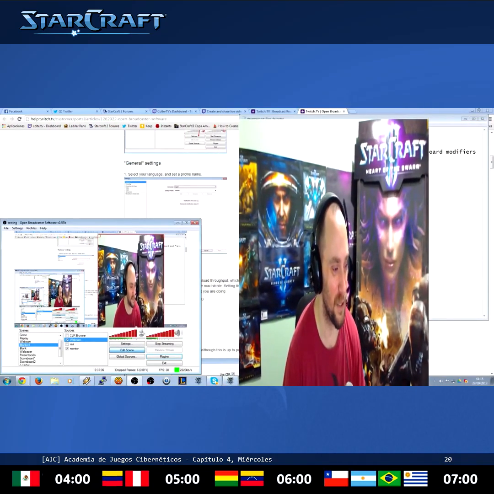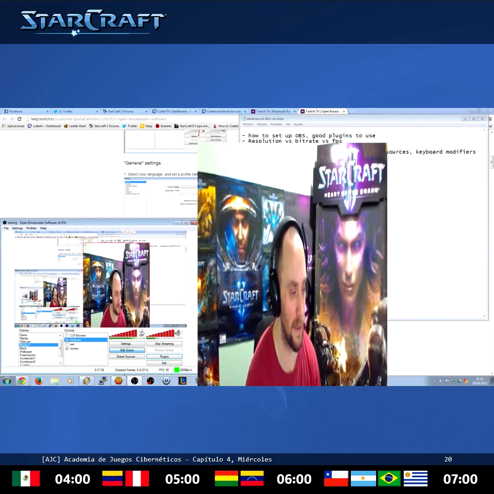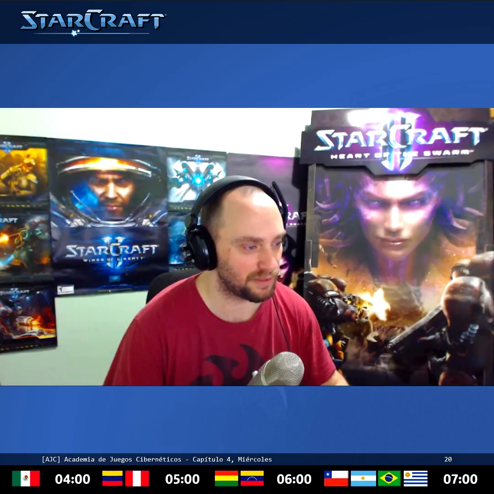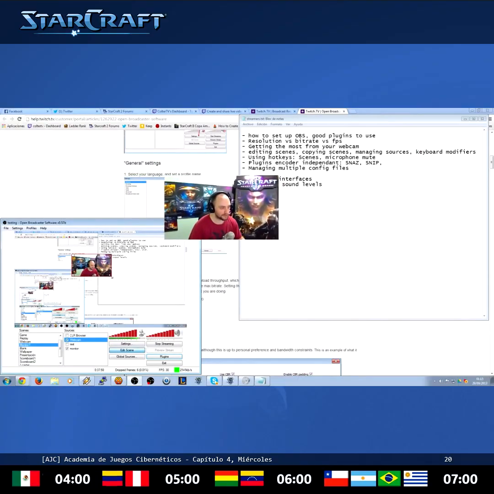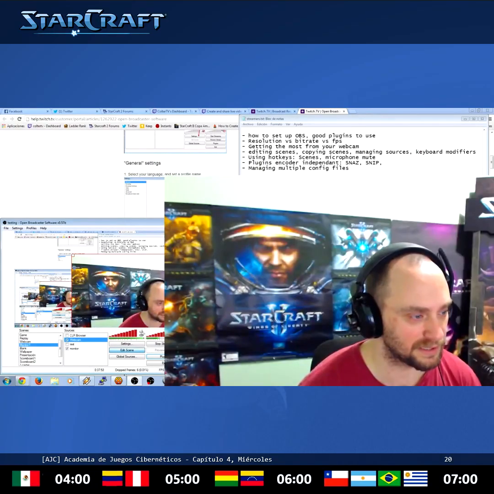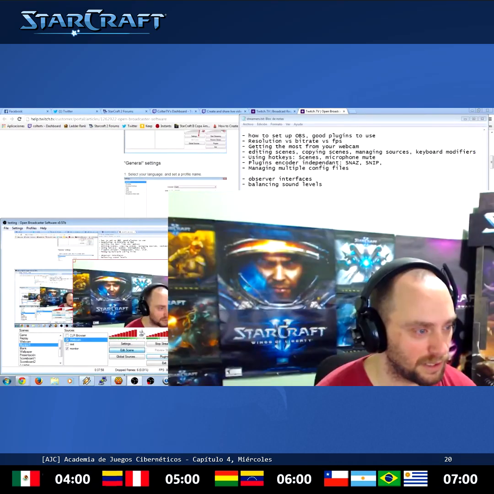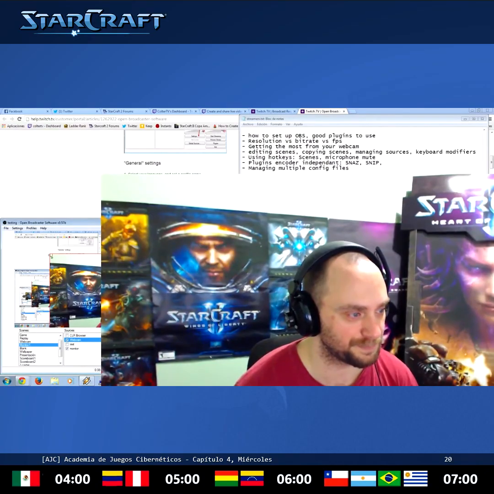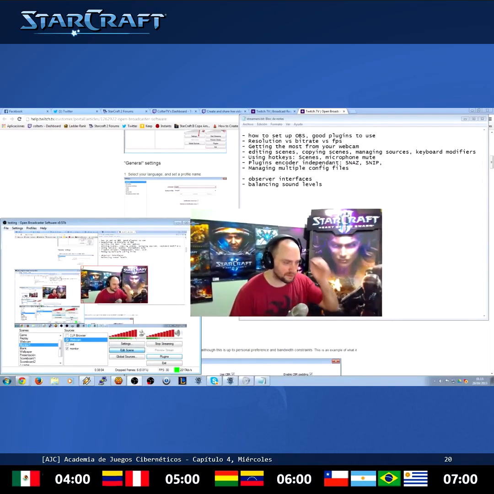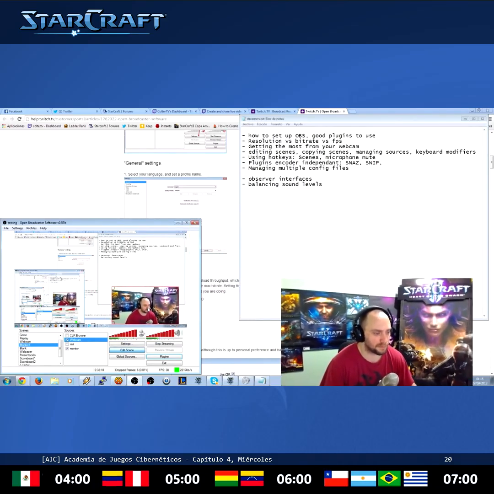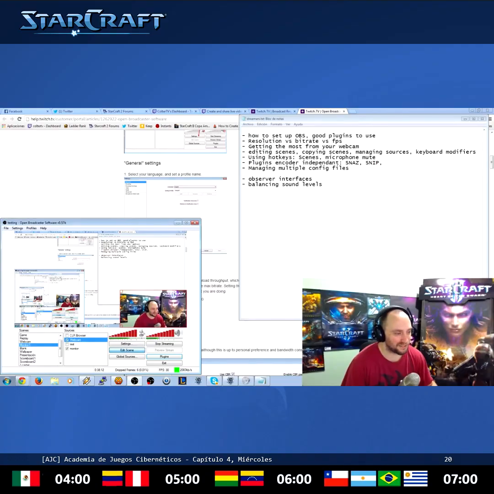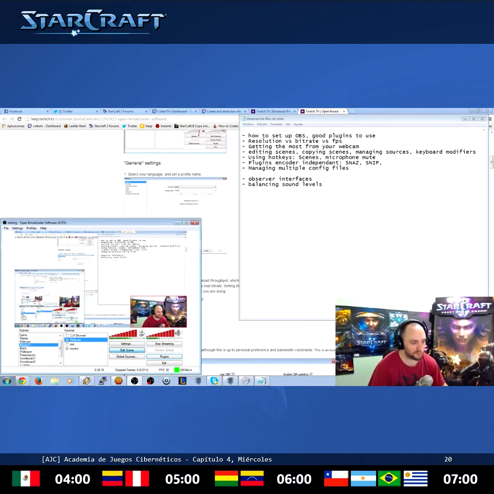So if you want to maximize a source, you can press Ctrl F and you have your source on full screen. And then you have Ctrl R that resets the size. If you change the size and don't like it, you press Ctrl R and it goes to the original size. Those are only a few tips. They're not a big deal, but I thought it's worth mentioning.